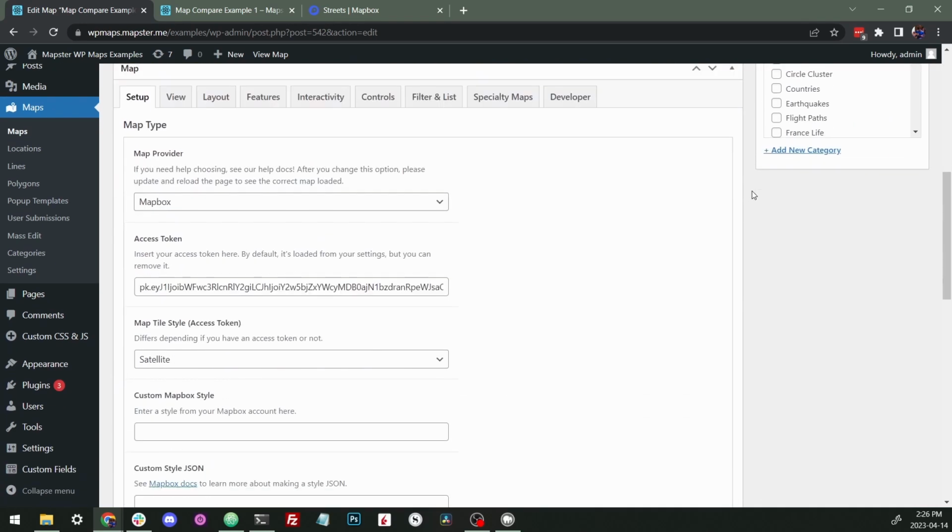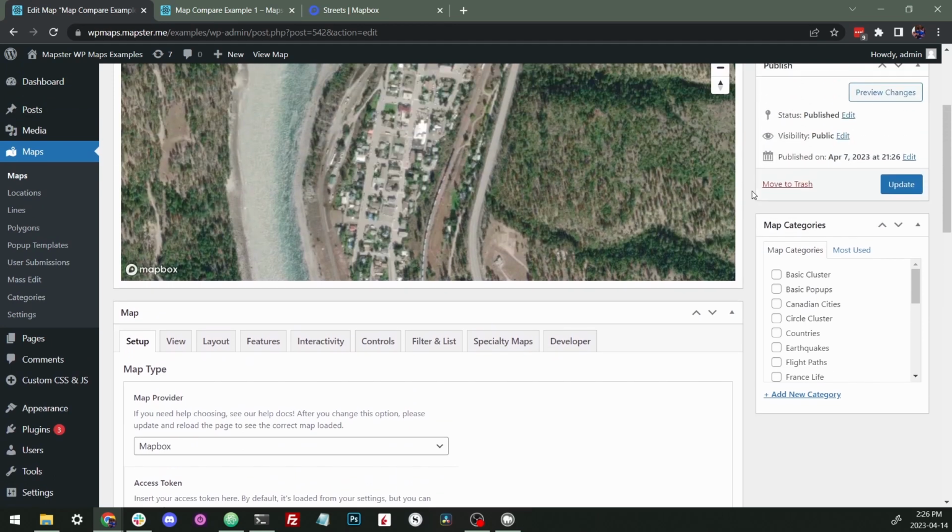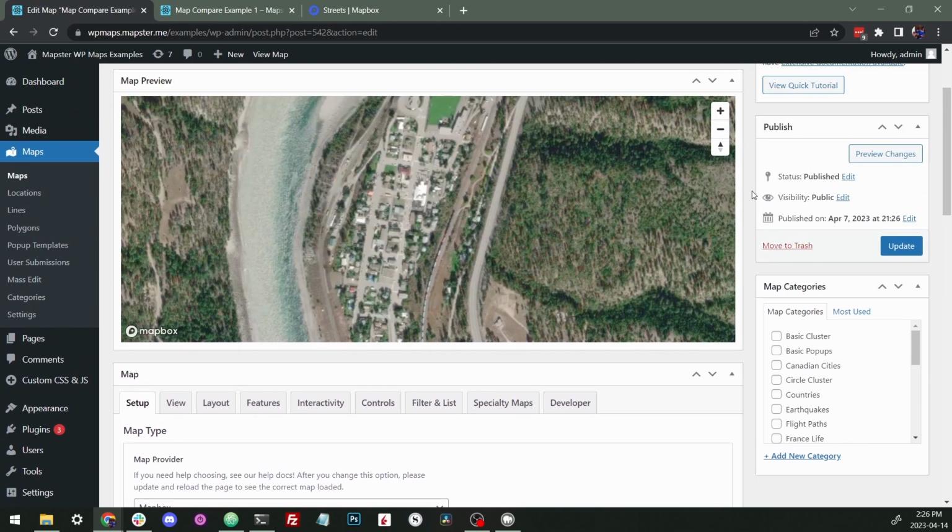You need to use Mapbox or MapLibre for this. You can use either of them, but they have to be the same. You can't have a Mapbox map and a MapLibre map comparing with each other. They need to be both Mapbox or both MapLibre.